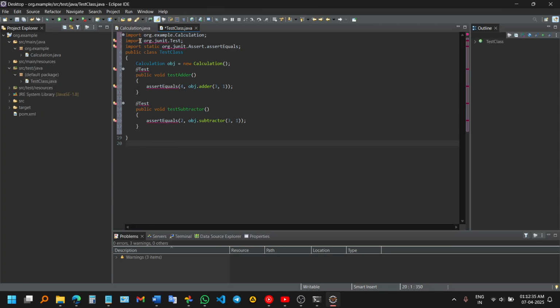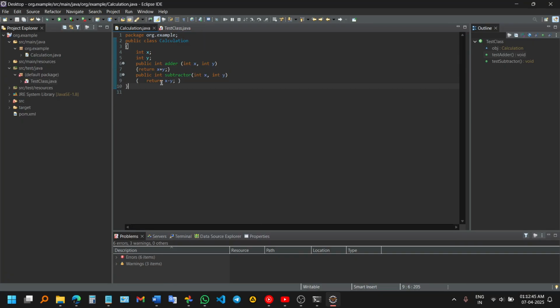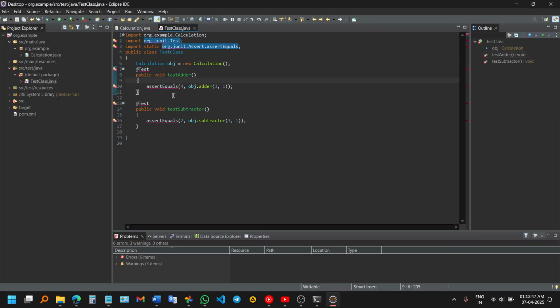So here you'll be facing a few issues, errors, that you can just leave for now, as we have not edited the XML file. This issue will be shown. So just for now we'll save it. We'll save the calculation file as well. Now we'll open this XML file, pom.xml.